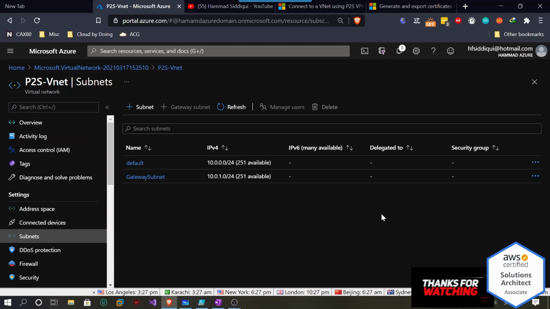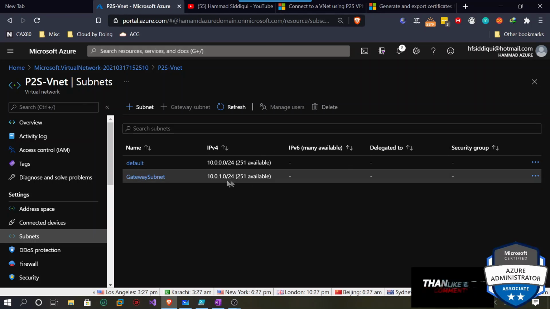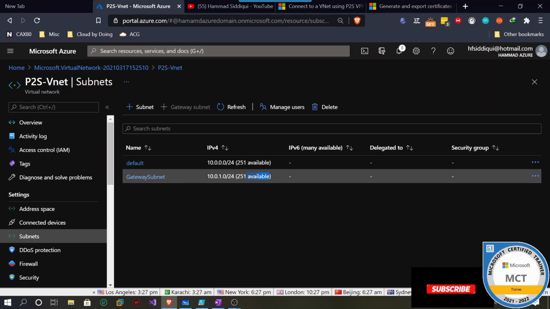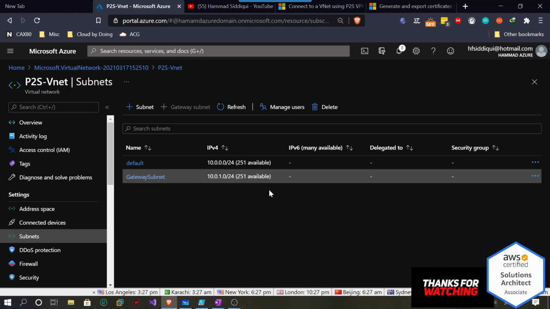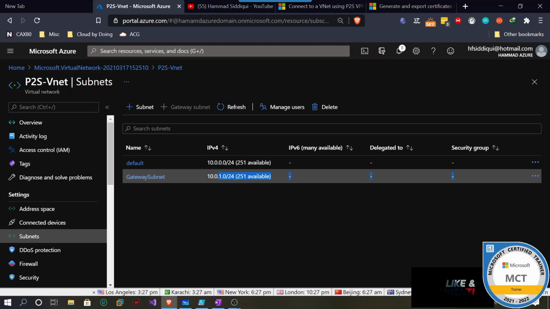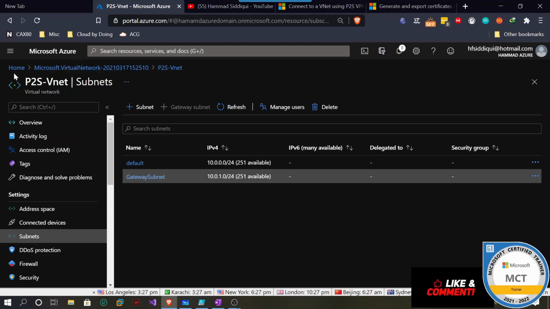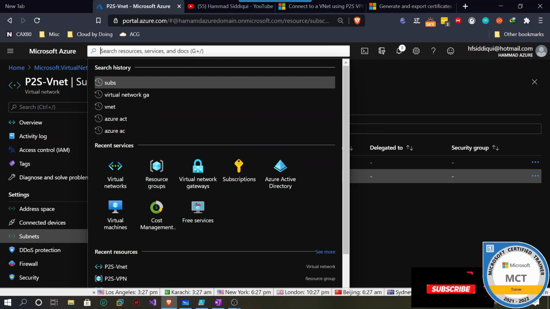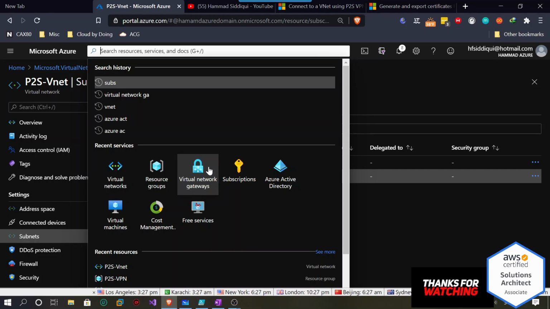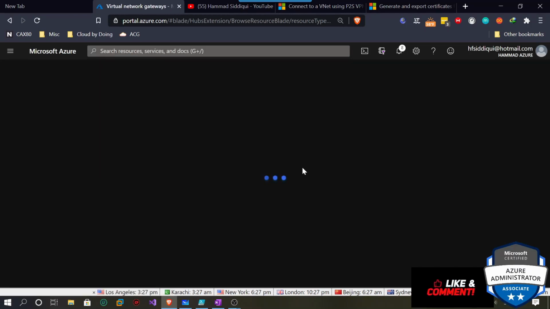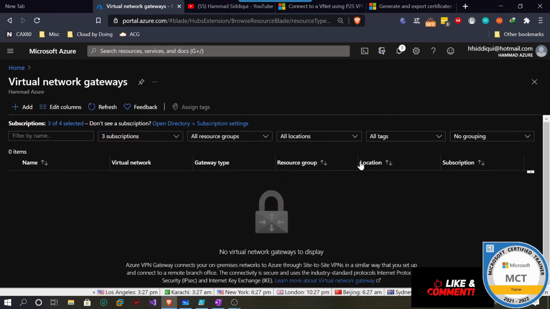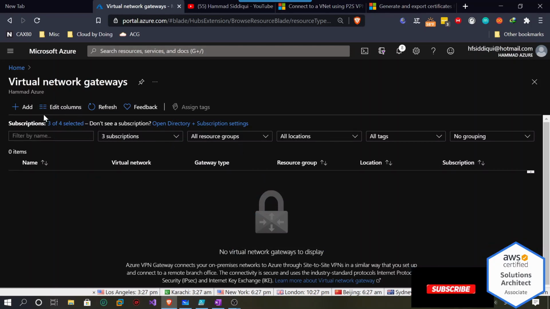I was just thinking that we should have just left it at /29. We don't need 251 addresses for the gateway subnet, but it's okay. This is a lab, but I would suggest 10.0.1.0/28, /29, or /27 would be a better approach. Even the document references that too. Anyway, we come here, we've created two subnets. Now we'll go to virtual network gateway. It takes a good 10 minutes to create a virtual network gateway, so let's create this first.